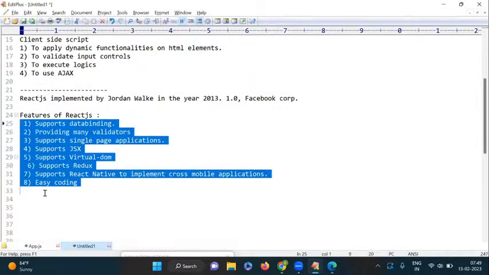If you compare with JavaScript, got it? In interviews, these are common questions: what are the benefits of React.js? You should say it supports data binding, supports single page applications, JSX, virtual DOM, and React Native can be used to implement cross mobile applications. And next, simple coding, JSX support is there. We can combine HTML with JavaScript. These are the features.